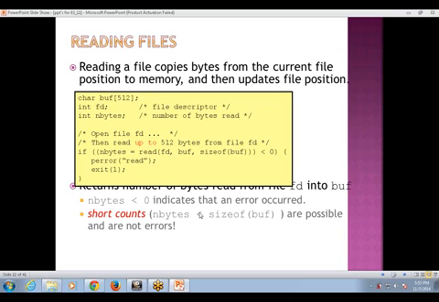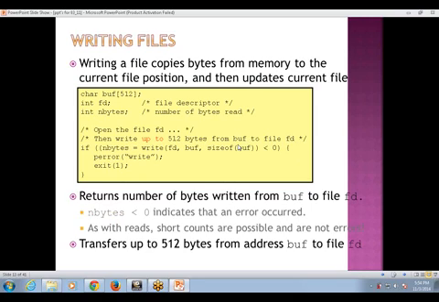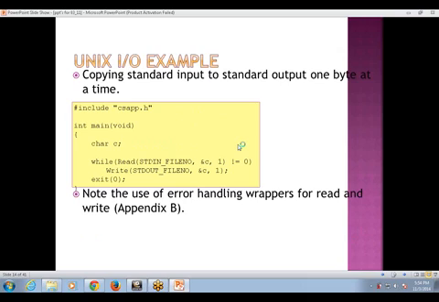Then we have studied how to read the file. Whenever we read a file, there is the difficulty of short counts. Reading a file copies bytes from the current file position to memory and then updates the file position. Then we have studied how to write files, that is, writing a file means copying bytes from memory to the current file position. Then this is the example that we have studied, the best example, which copies data from one byte to the next.